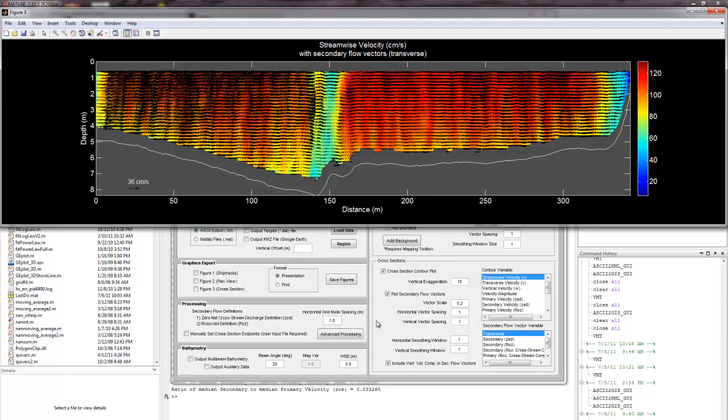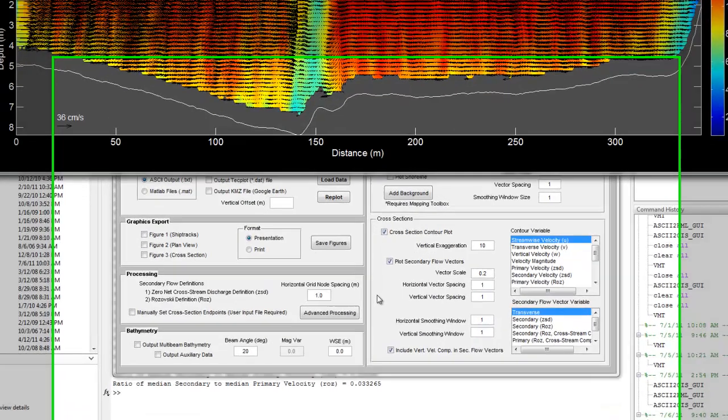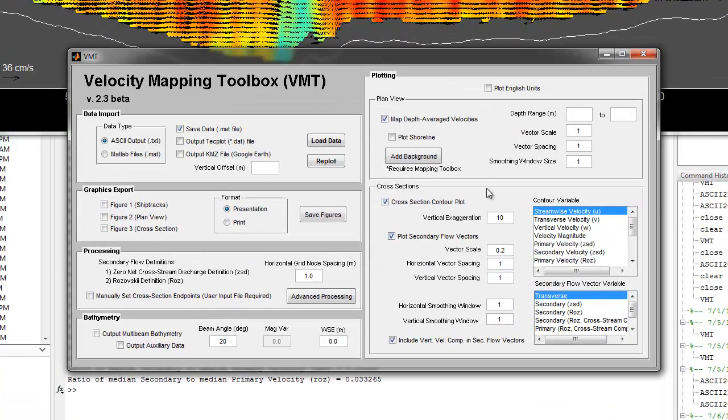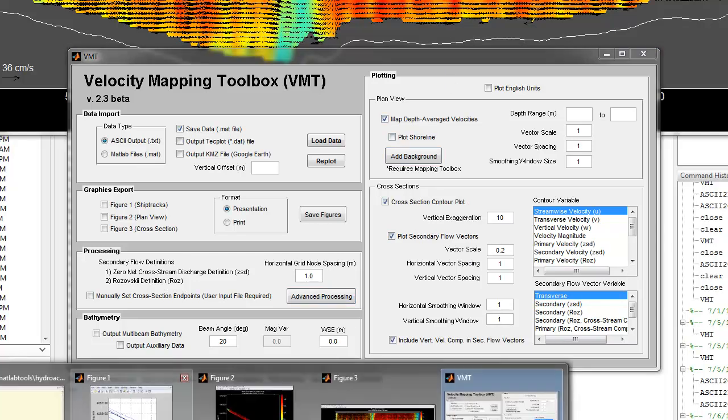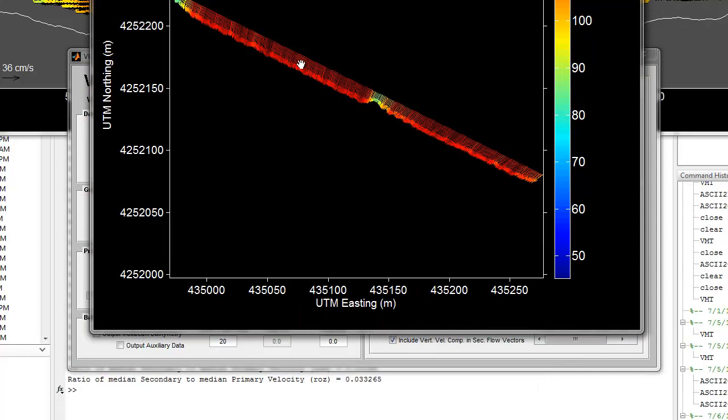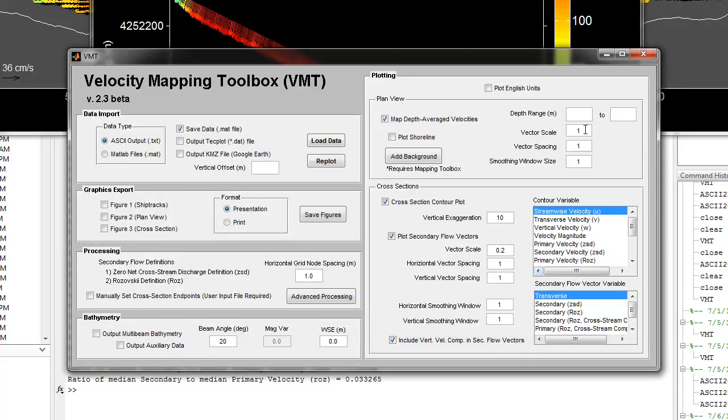So the next step to actually cleaning up this plot is to identify the proper scaling and vector spacing. We can see in our cross-section plot we have far too many vectors. I'll also go back to our original plot. This is probably too many vectors here as well. It's a little hard to see. So one thing we can do is increase the scale in this plan view plot. So I'm going to say 1.5. I'm going to increase their length a little bit.